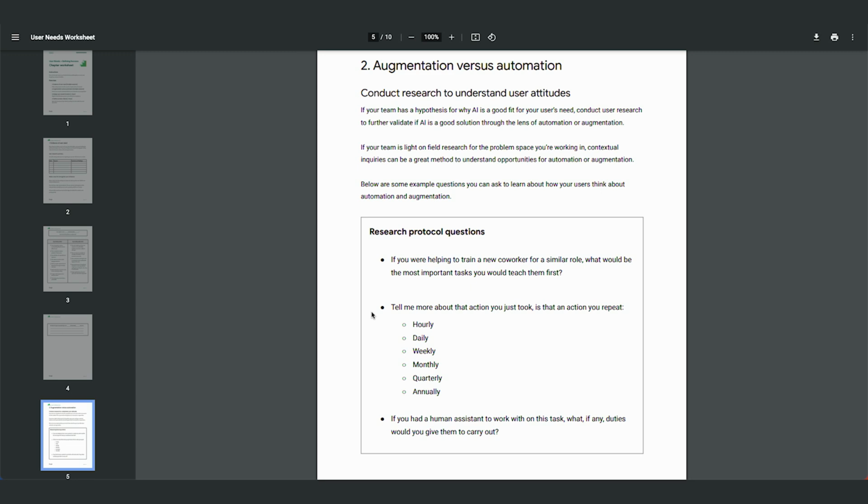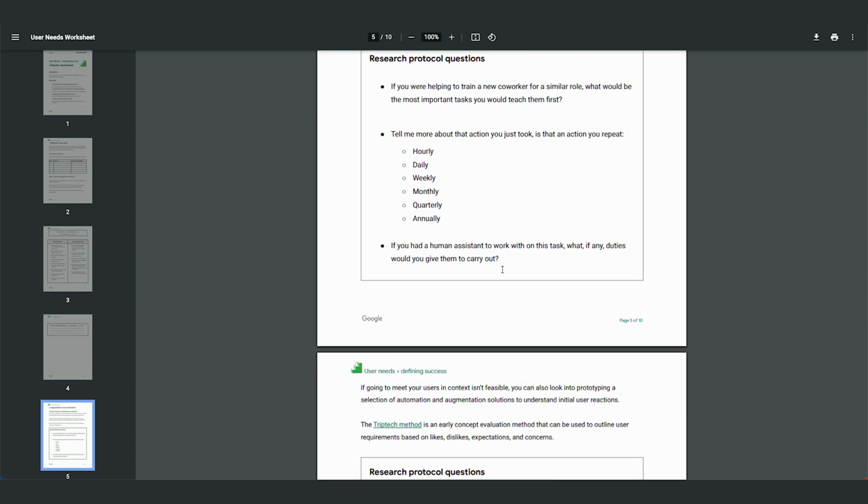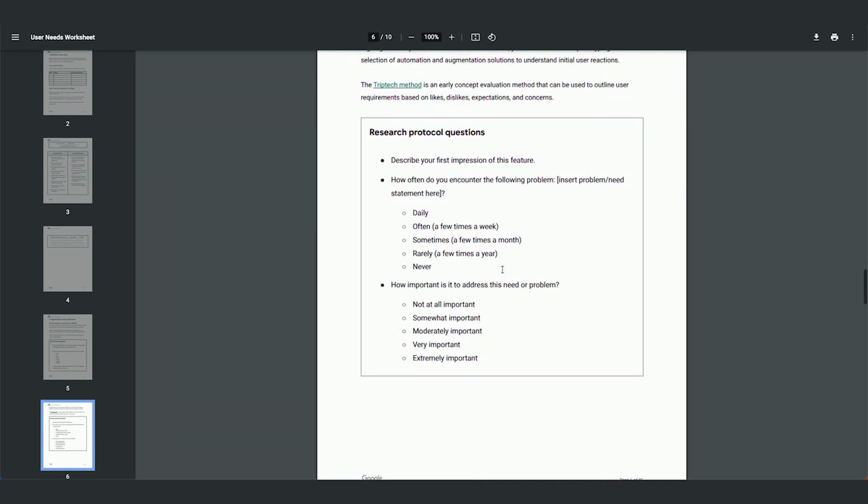And this gets to what are useful tasks for the AI to accomplish. We also ask, well, how often is this useful task something that you run into? So that's a question about usefulness. Let's look at usability. Here's another research protocol for that. We ask users to describe the first impressions of that feature and how often they have encountered particular problems.